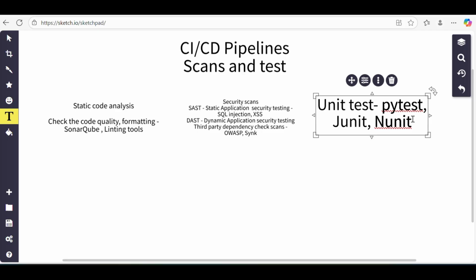Then comes integration testing. So in integration testing, what happens? If there are various services in our application, it tests how they work together. Integration testing means testing after integrating everything. So if an application has two services, one front end and one back end, how both services work together is called integration testing.